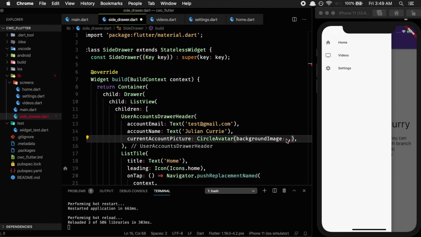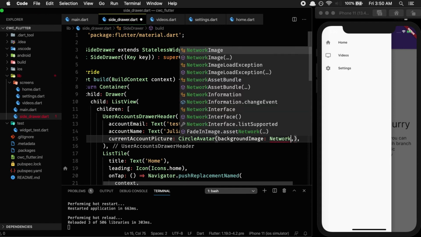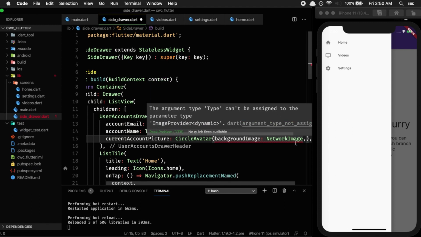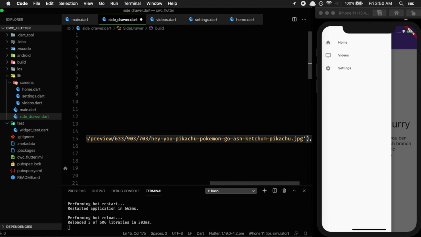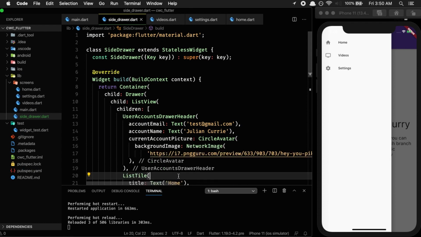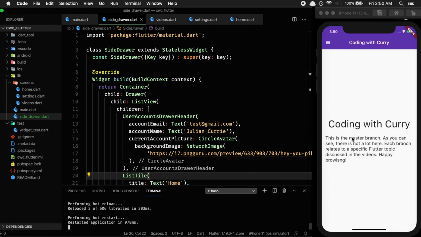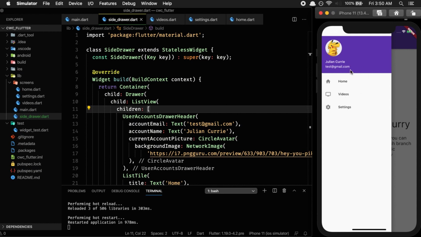Okay, so I found a URL to use for this video. So for this, it takes in an image provider. And for now, we're just going to use a network image. I might talk about the image provider class in a different video, but for now, let's just use network image, pass in the URL here. So let's do this URL and make sure this is all okay. Save, and let's reload. Let's look at our user account drawer header here. Okay, so you can see I have my Pikachu here and we have our drawer header here.